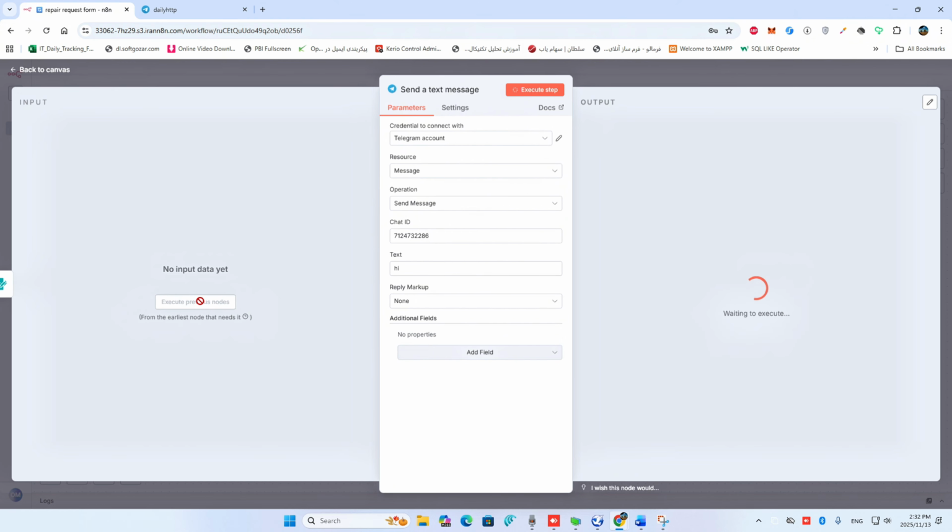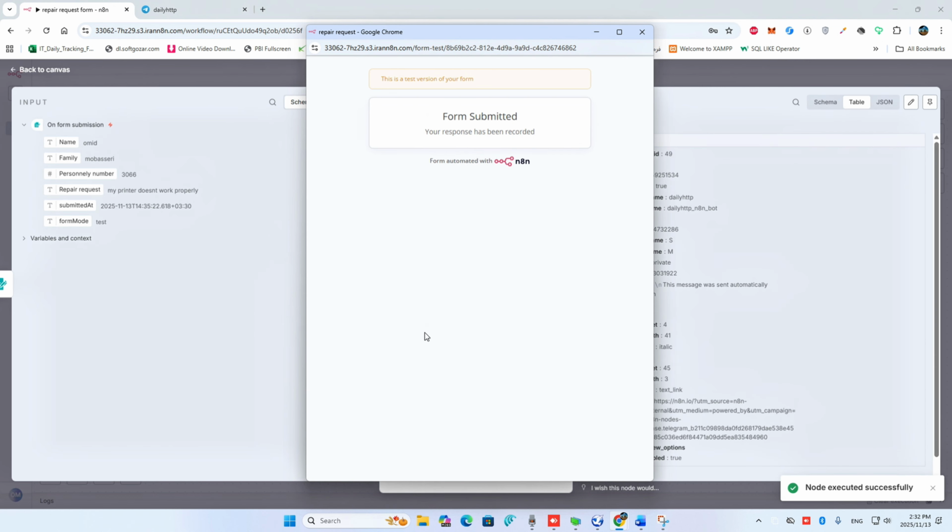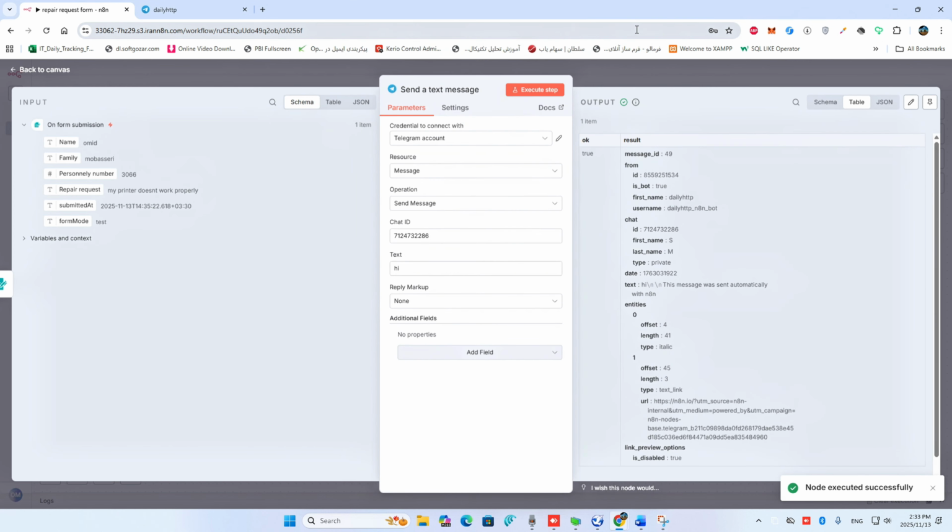Now we click on Execute Previous Step from the left to open the form. Now we enter the information into the form and click the Submit button and close the form. As you can see, the information is visible on the left side of our page.